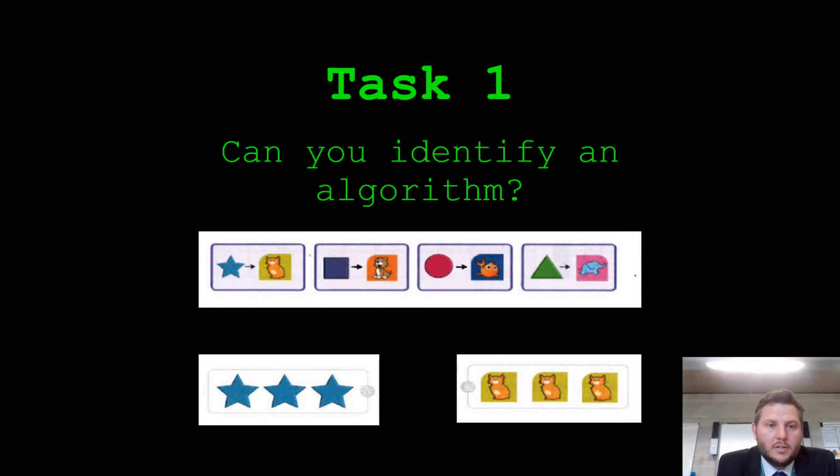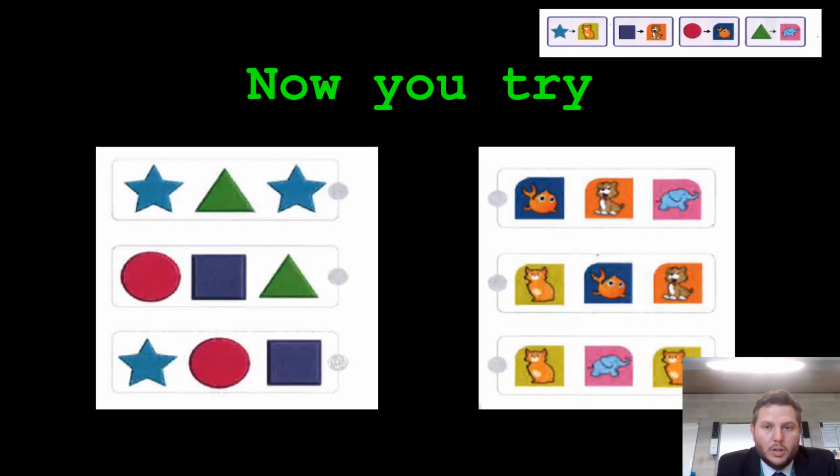On the sheet you've been given, or looking at what's on the screen, I've left the buttons in the top corner there to help you. Pause the video now when I finish talking this bit and see if you can match up the different algorithms to the different outputs. I'll let you pause the video now.